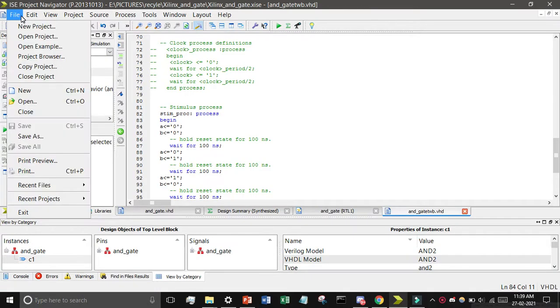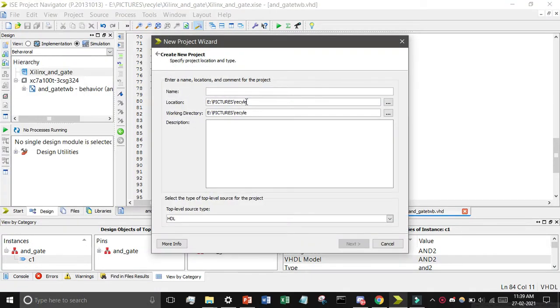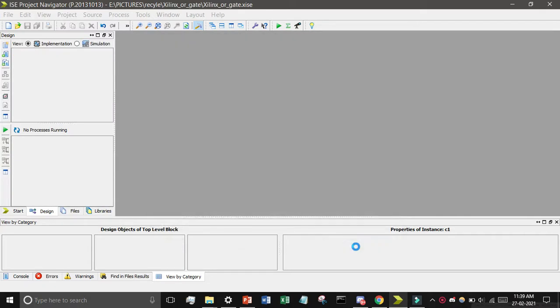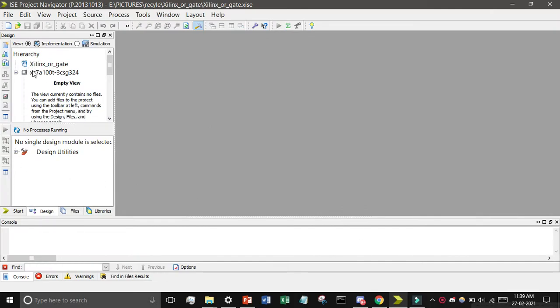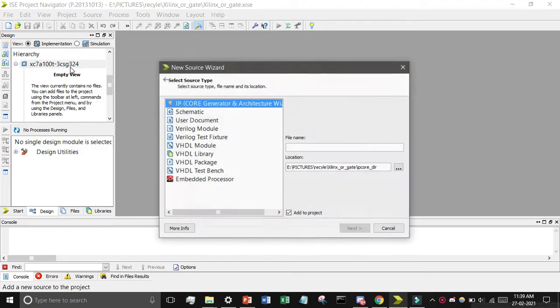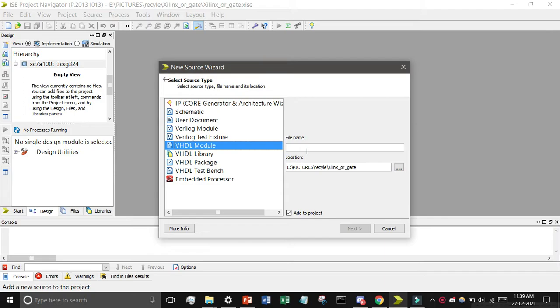Click on File and then click on New Project, then name it Xilinx OR gate. Keep it as HDL and click on Next, and you will find the preferred language VHDL, then click on Next and then Finish. After finishing, on the left side you can see the XC7A device. Just right click on it and click New Source, find VHDL Module and give the file name OR gate.